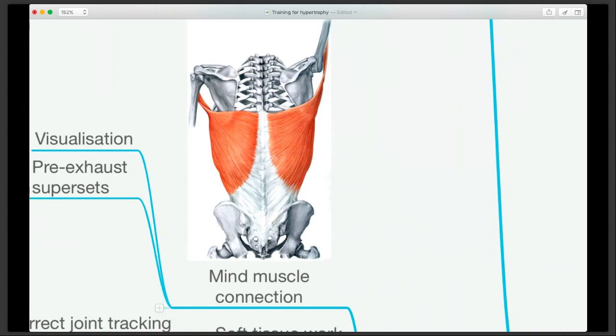Another good way to do it is you can use little cues, like let's say you're doing a seated cable row. Imagine that rather than pulling from your hands, imagine that your arms are just like ropes and everything is coming from the back and from the lats.